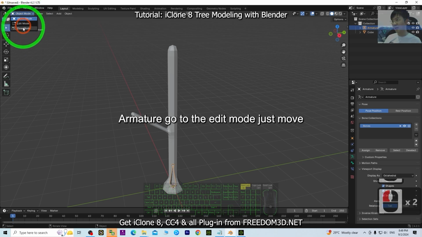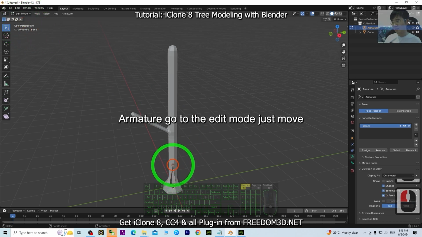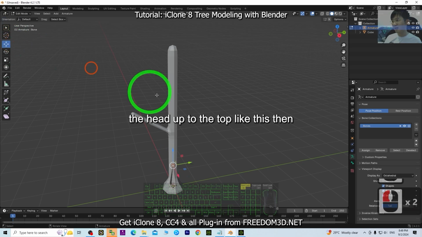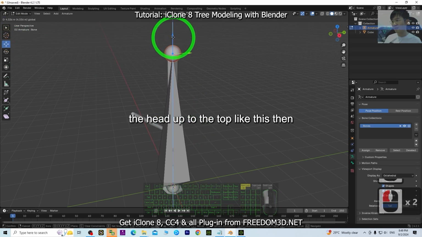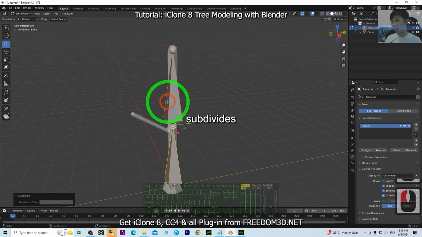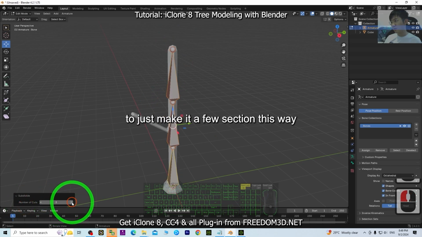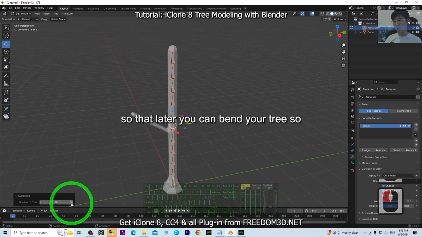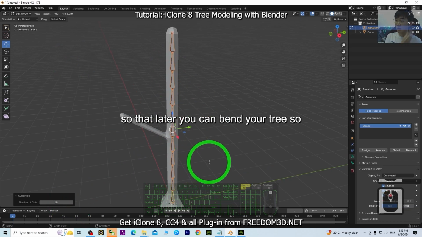Go to edit mode. Just move the head up to the top like this. Then click the center part, right click, subdivide to make it a few sections in this way, so that later you can bend your tree.